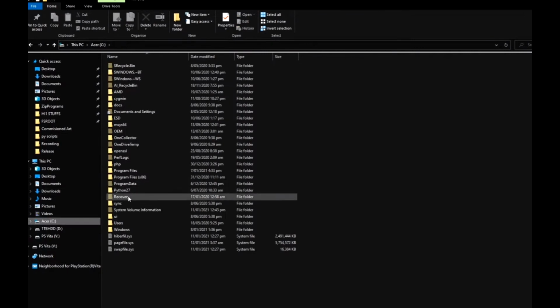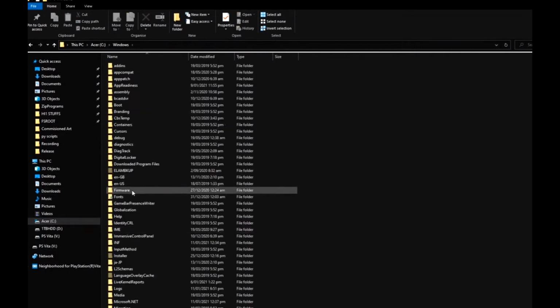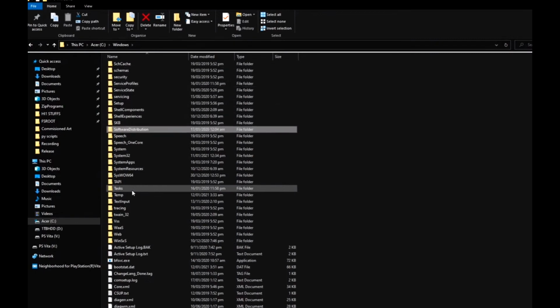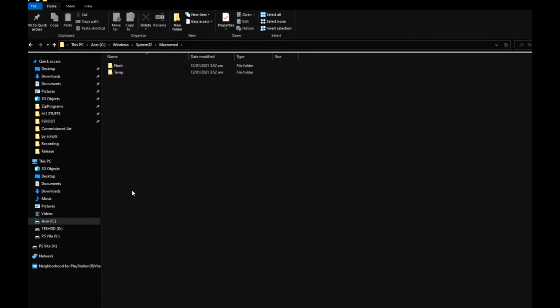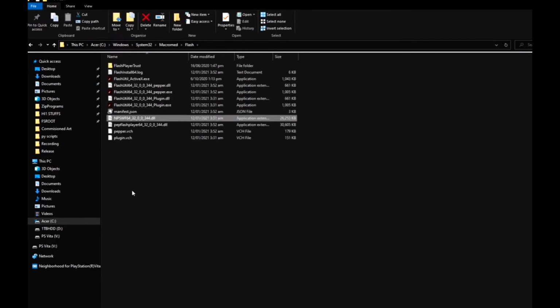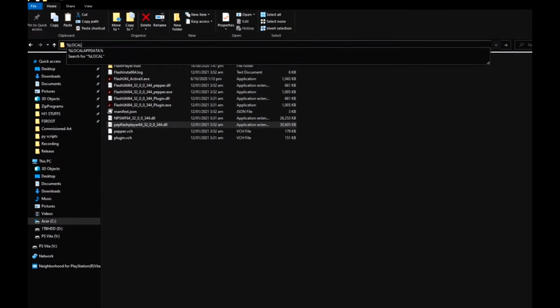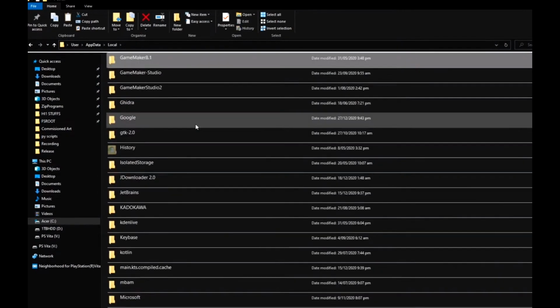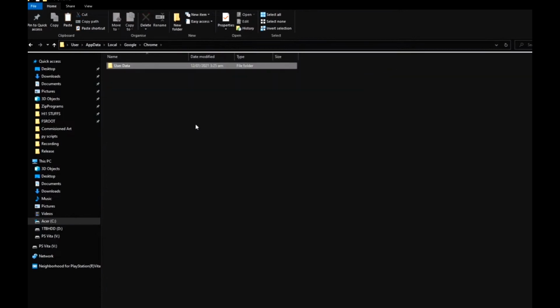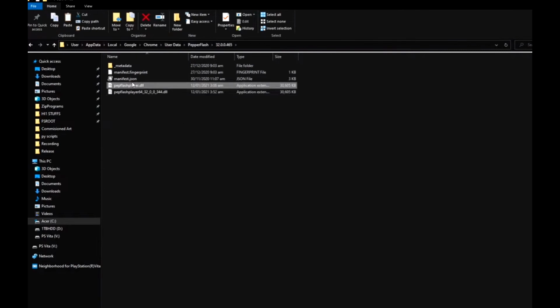What you have to do next is go to your C drive, Windows, System32, Macromed, Flash. You'll find this pepflashplayer64_32. Then you'll go to percent, your AppData percent, go to Google, Chrome, User Data, PepperFlash, here, paste this in. I'll get the name of this one. You want to delete it, and now paste that in.